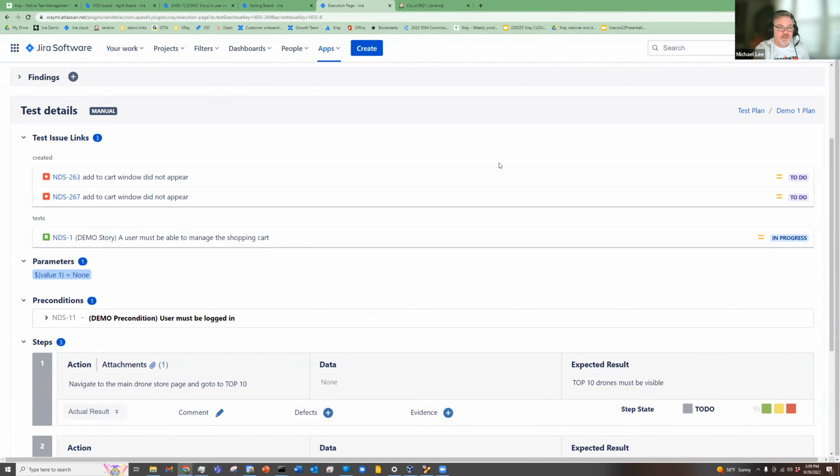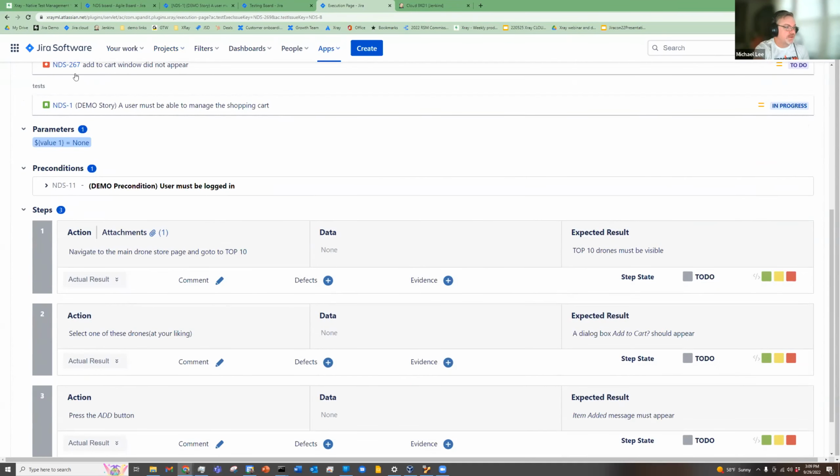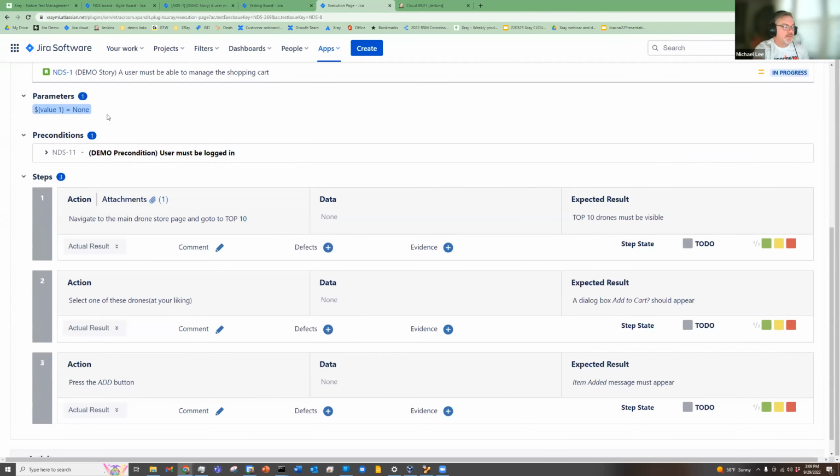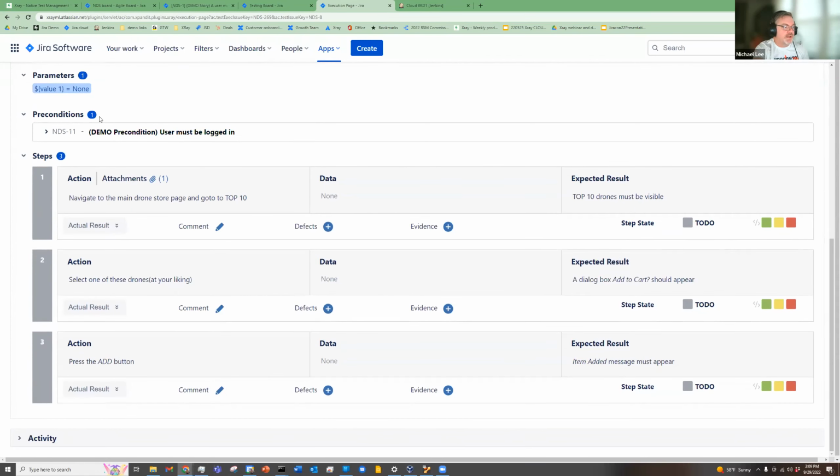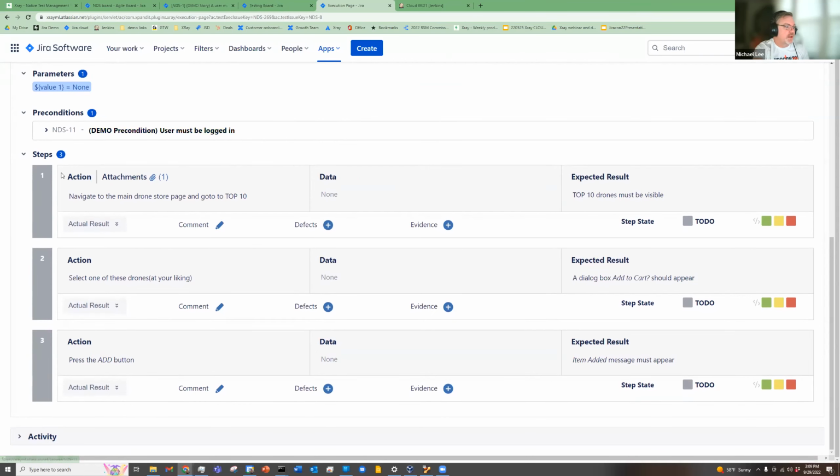I scroll down here and you'll find the details of the test. This is a manual test. These are previous issues that were created. Then I have the requirement this test is testing. The parameters, I have that little sample parameter I've added. We do have that precondition that tells me I'm supposed to log in first. And then we have the action step, what I'm supposed to do.